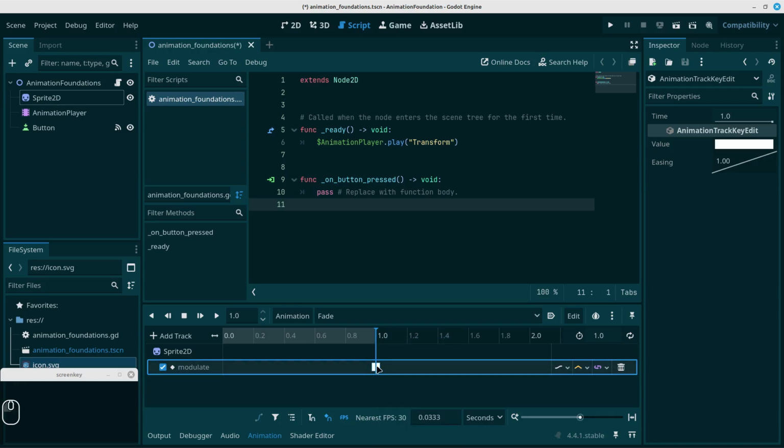Now if you notice something, when I click the key inside the timeline, at the top right hand side, the inspector changes from the sprite to the properties of that key. In this case, the time of the key, the value of the key, and easing. We'll deal with easing later on in the video.